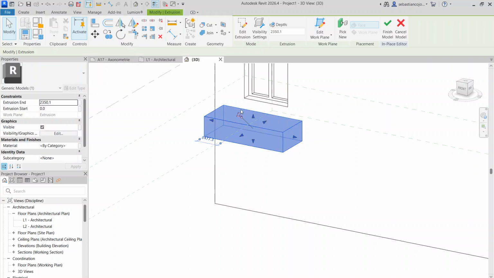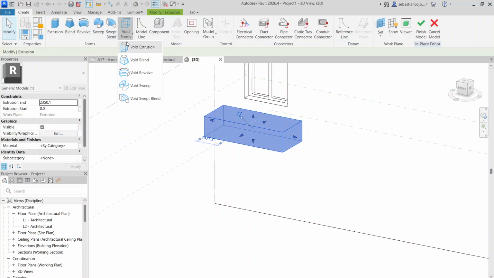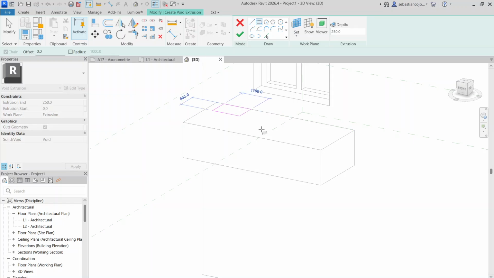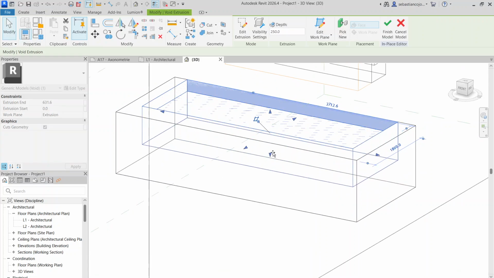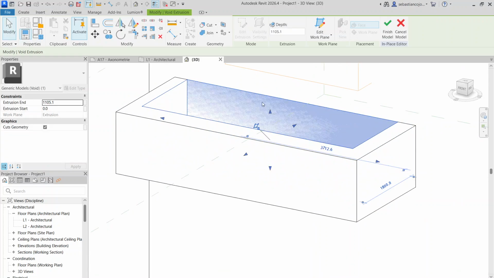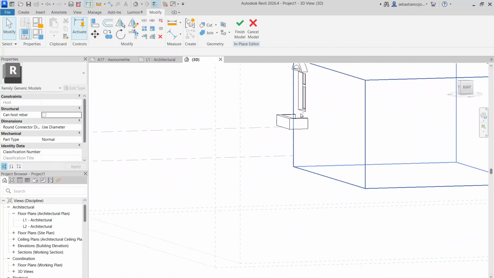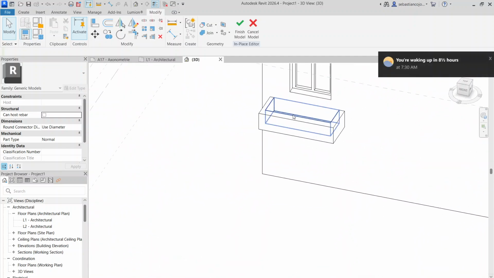this. After that, I will create a void form, void extrusion, and I pick again this plane and try to create my loggia. And yes, I have this volume cutting the existing one. And now I have my little balcony, which is absolutely beautiful.